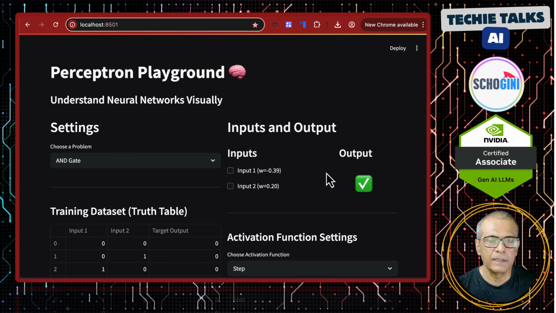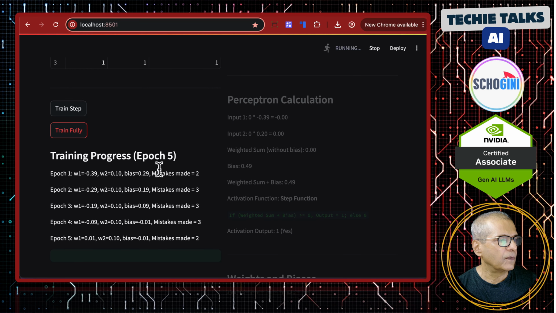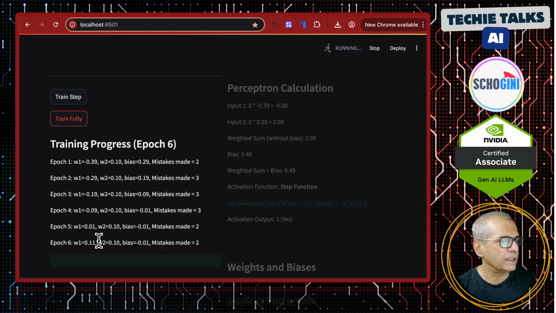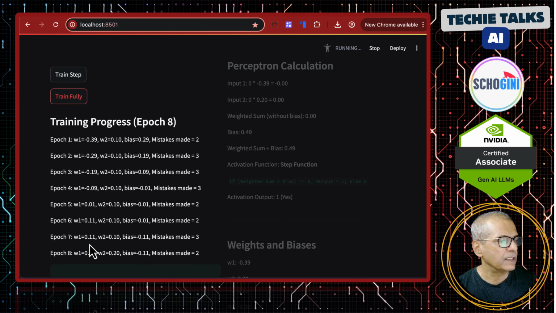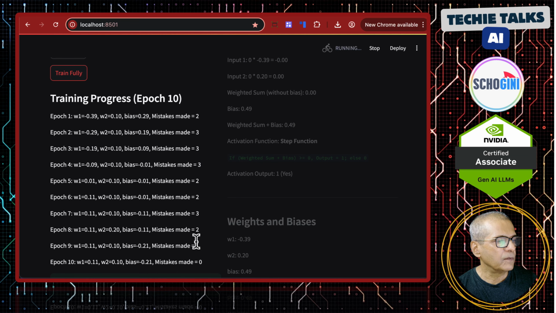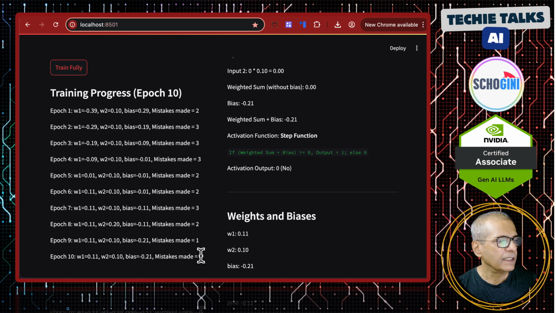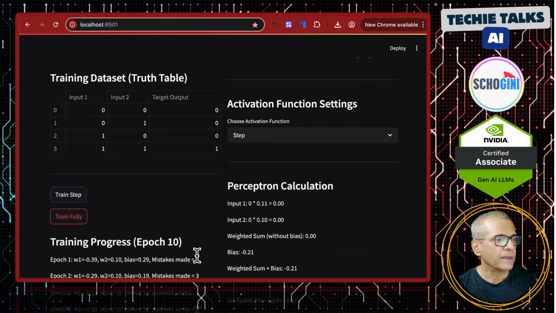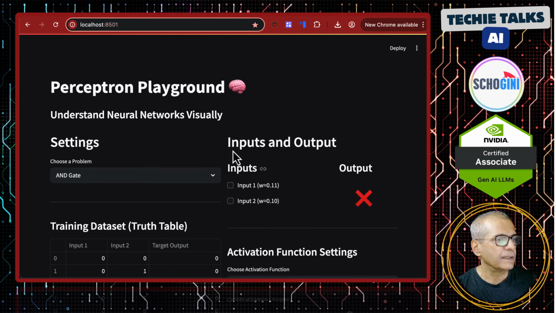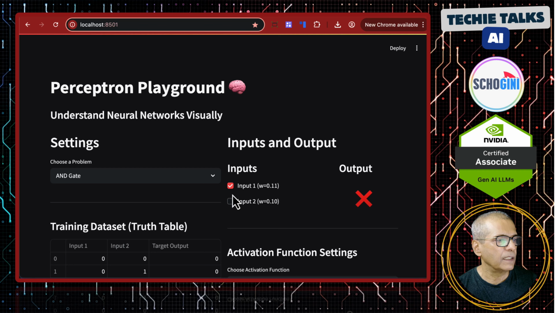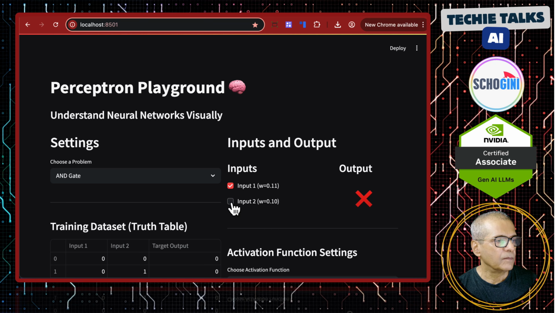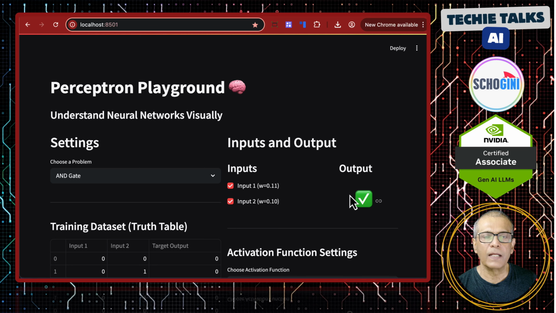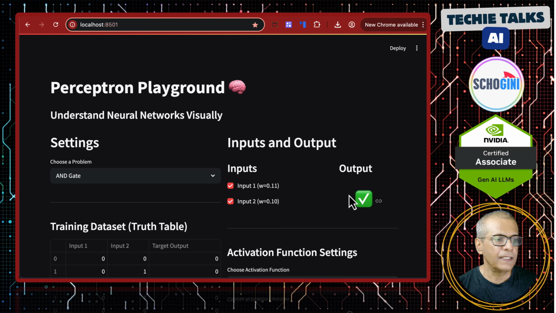So what I'm going to do is I'm going to click on train fully. Each training loop can be called an epoch. 4, 5, it is trying out different weights and biases. See the weights and biases changing, the number of mistakes reducing, and finally it got 0 mistakes. And now if you check the input, make this 1, output is 0, make this also 1, see output becomes 1. So this works perfectly like an AND gate.